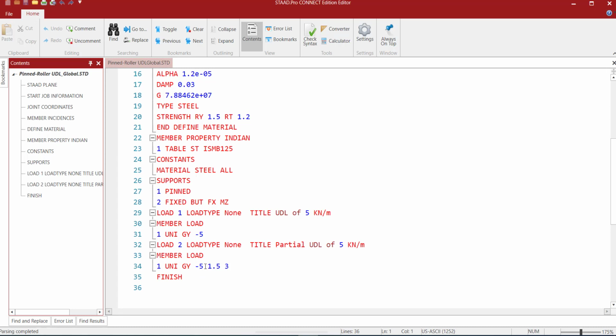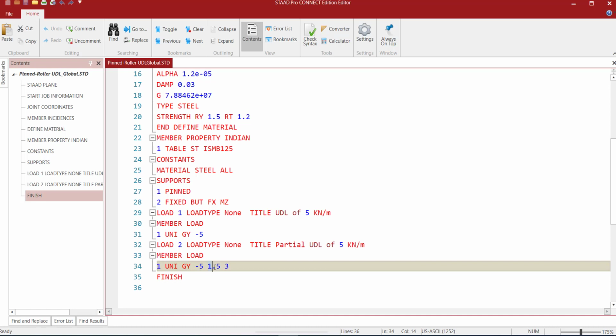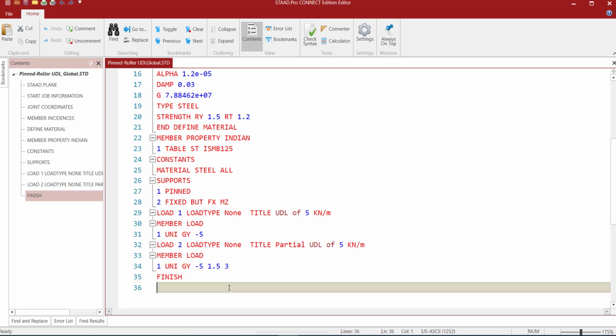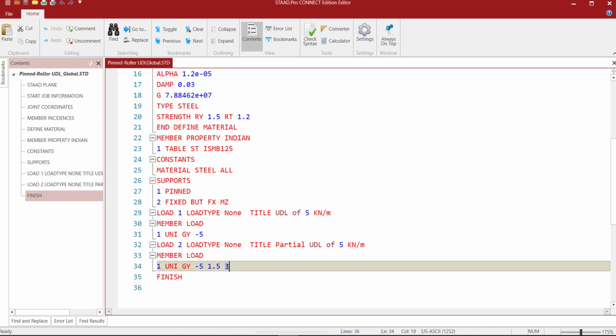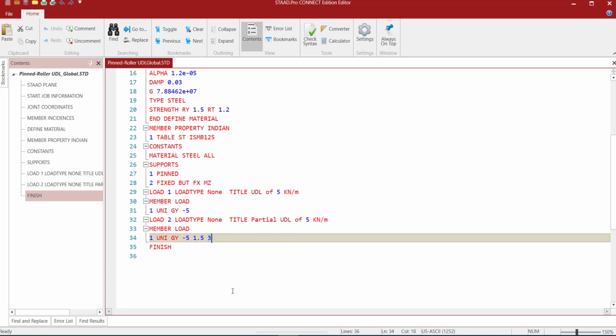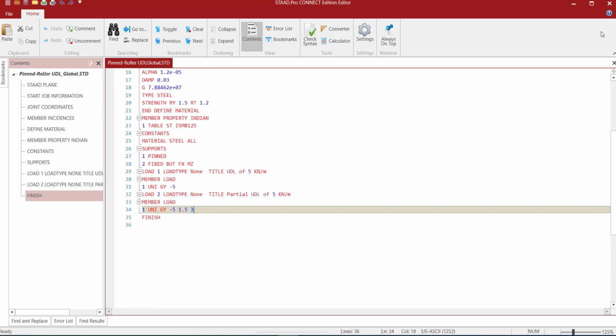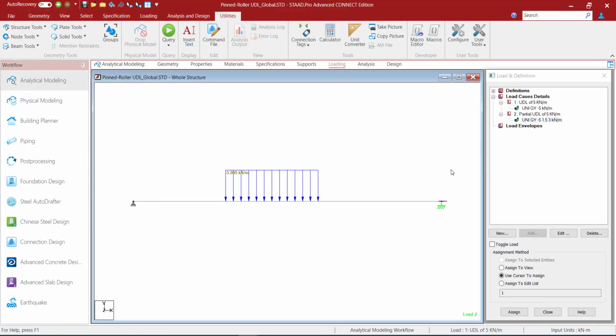In this case, in addition to the magnitude of the load, we also have two additional terms which are defined as D1 and D2 in the graphical user interface. The first number, 1.5, is nothing but the distance of the start of the uniformly distributed load from the start node of the beam, and this number 3 is the distance of the end of the uniformly distributed load from the start node of the beam. Now, I hope we have understood this.